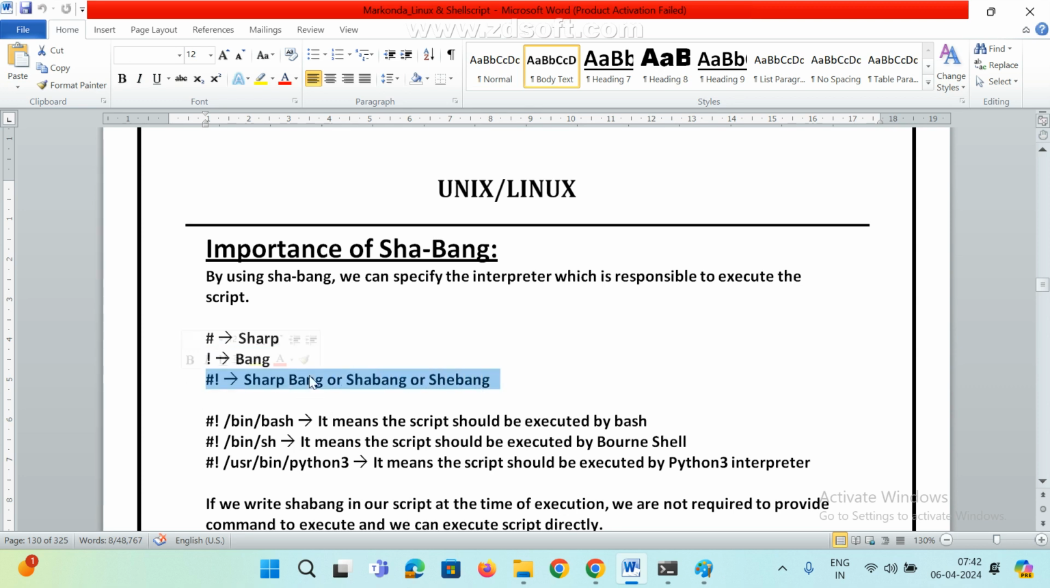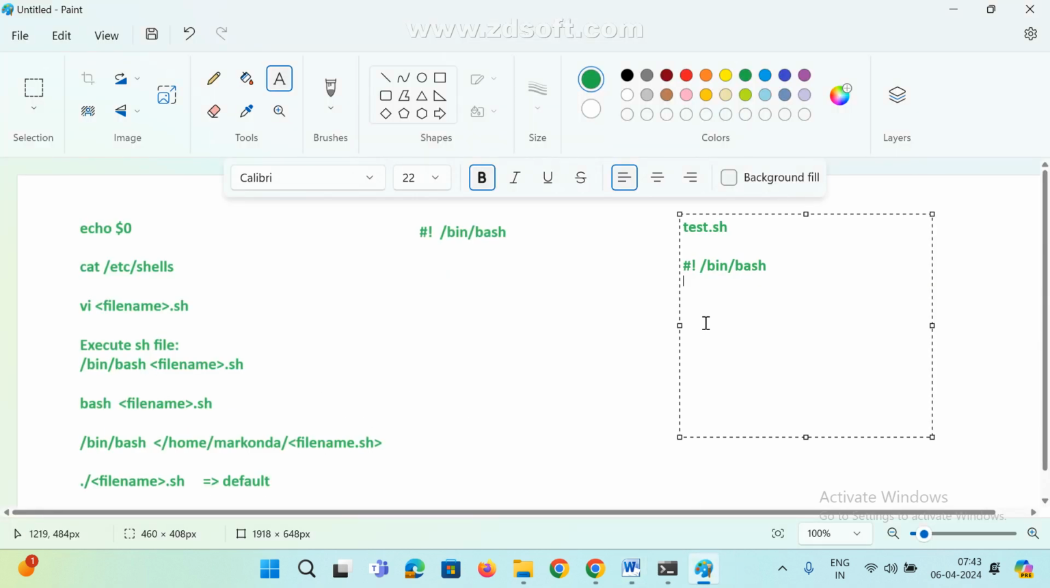What are these first two characters? Hash and exclamation mark. Hash is sharp, and the exclamation mark is bang, so we call it shebang. There are three ways we can call it. And what does this mean? It means the script should be executed by bash. Whatever we write in the file, this script should be executed in bash only.